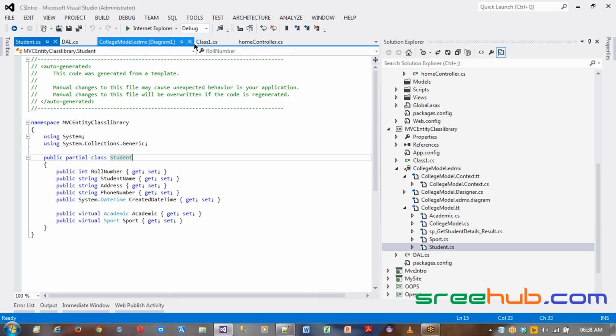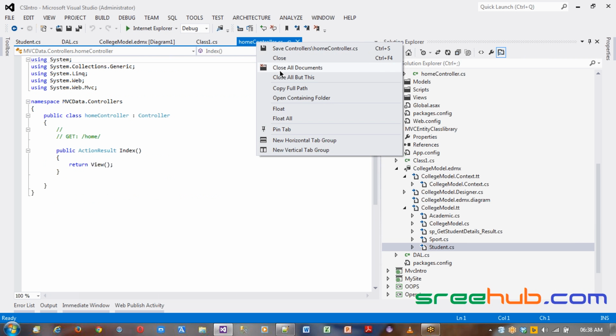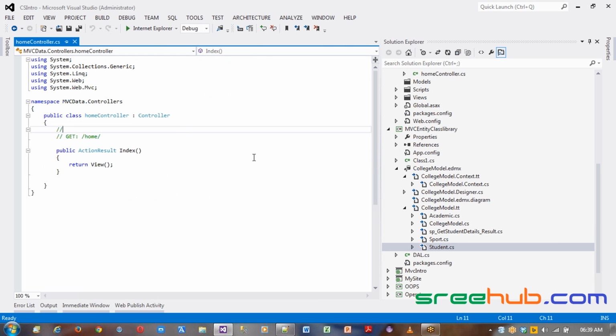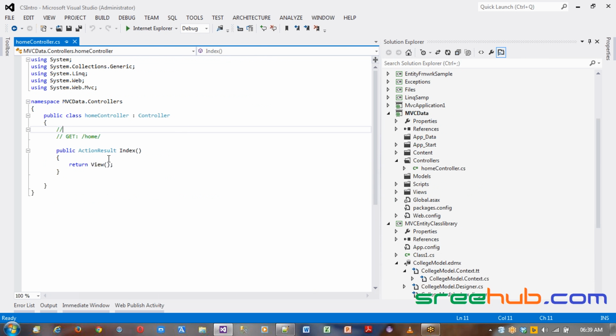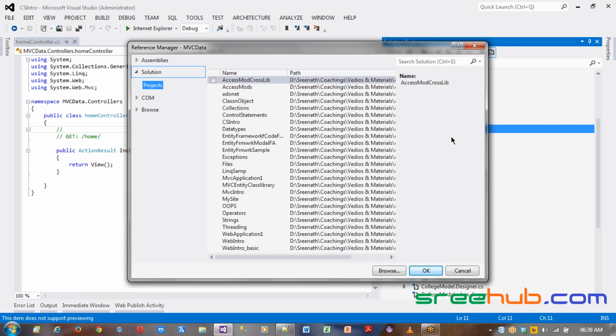Fine. Now let's go to my actual MVC project. Now in my MVC project I have only one controller which is Home. So here what I want to do is let me show you how to reference your library into the site. Now for that, select references, right click on this and say add reference. Now in add reference we have many options, but select browse.